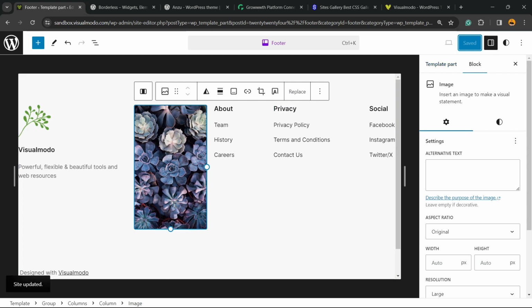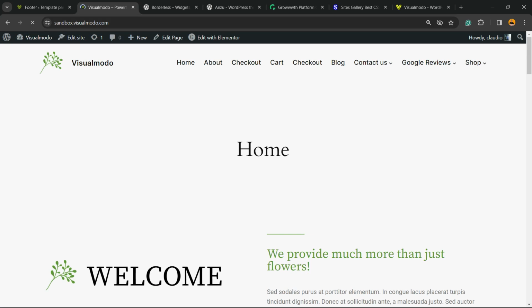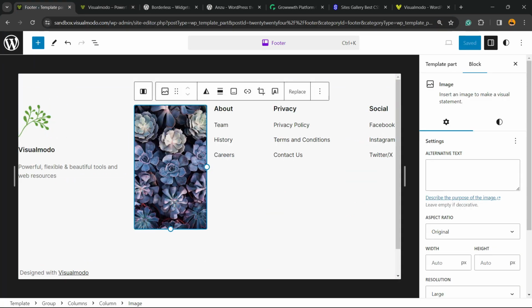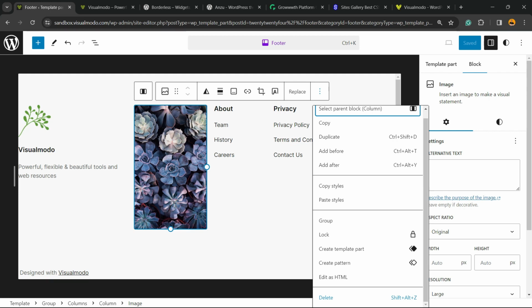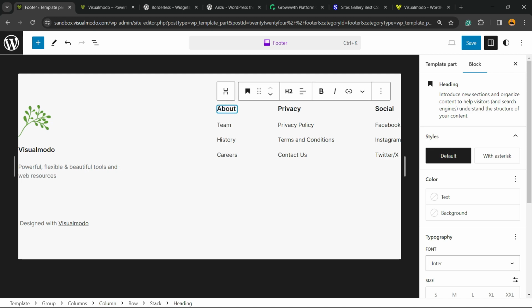To save, all we have to do is click on the upper right corner of our screen on the blue button called save. Now let's review what we got. Let's scroll down so we can review the settings and the changes. And this is the result. If you don't like the image, click on it, click on these three little dots, called options, and the last option, called delete. And you can replace this with anything that you want.